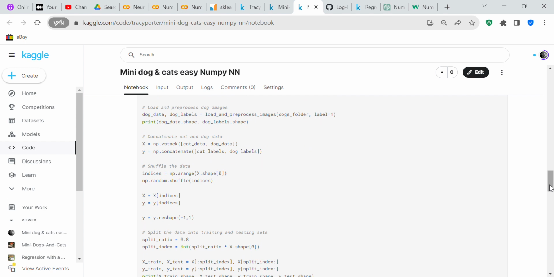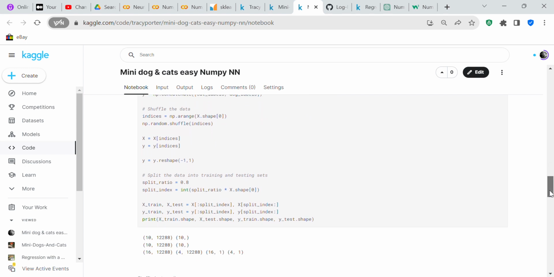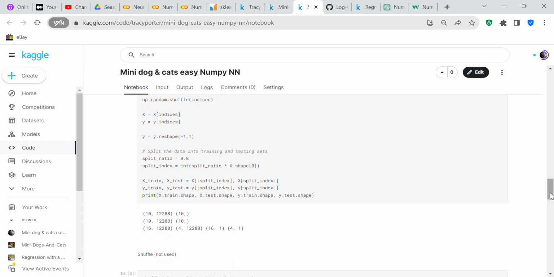X equals np.hstack, cat data, dog data. Y equals np.concatenate, cat labels, dog labels. So we're going to shuffle the data. Indices equals np.arange x.shape 0, np.random.shuffle indices. Now we're going to define the x and the y variables. X equals x indices, y equals y indices.